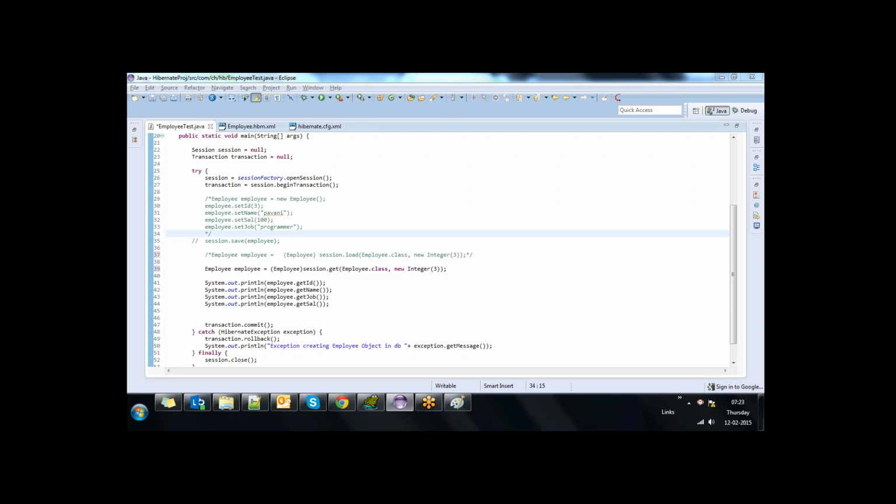Session.load method. Next point. The object will be initialized while calling session.get method. Load method is lazy initialization.